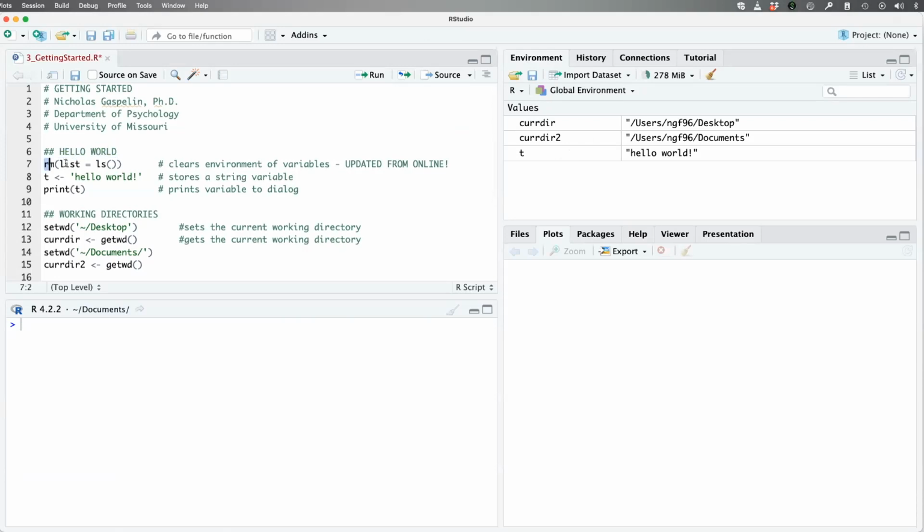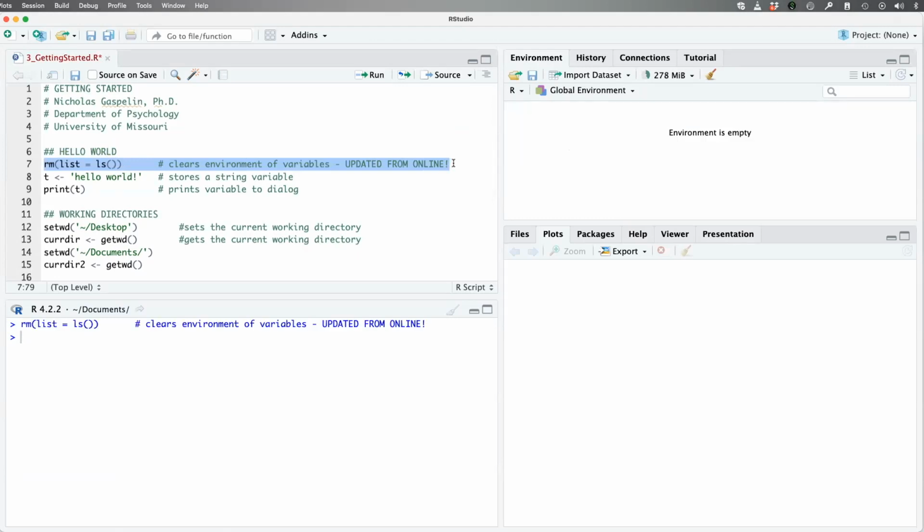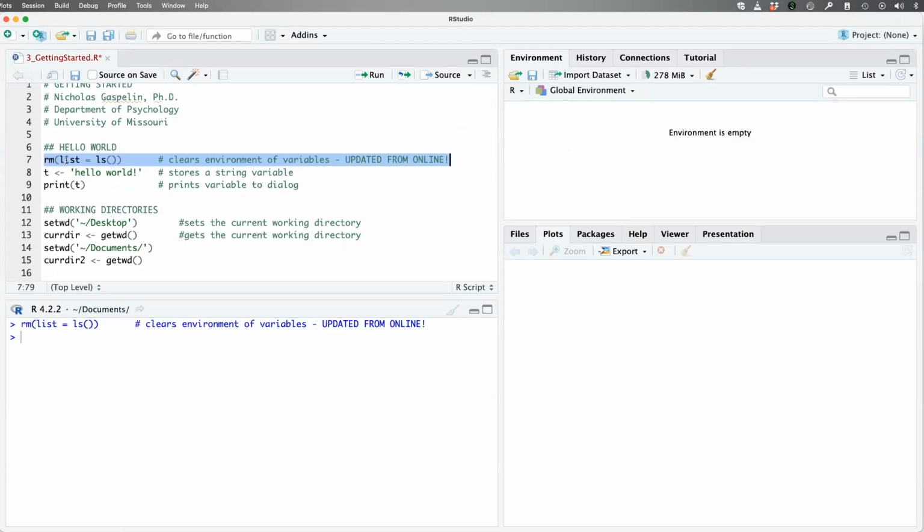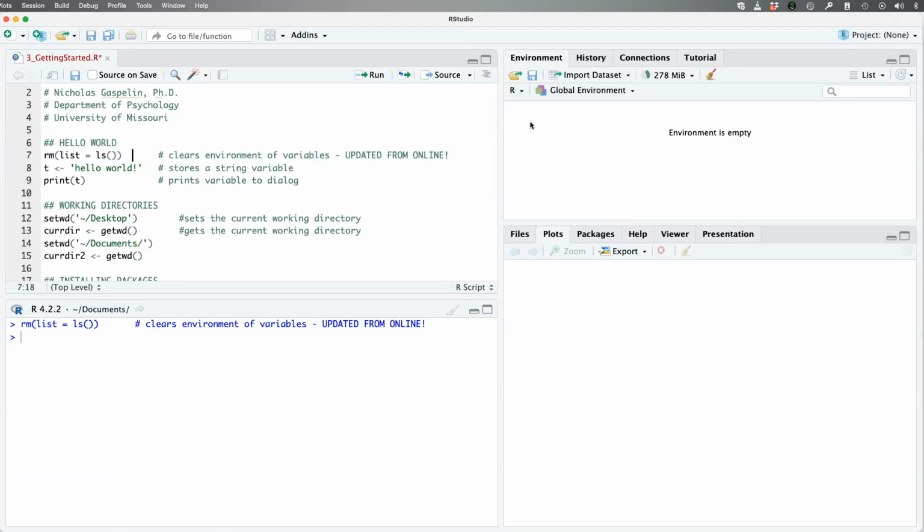So you always want to have this line at the top of your program. It should always be the first line of your program, this remove list. It basically asks what all of the variables are in the environment, and it clears them from the environment. So it's just like the clear all command if you're familiar with MATLAB.